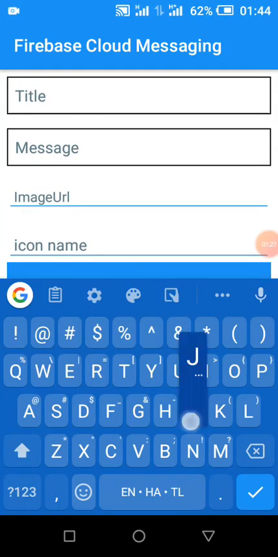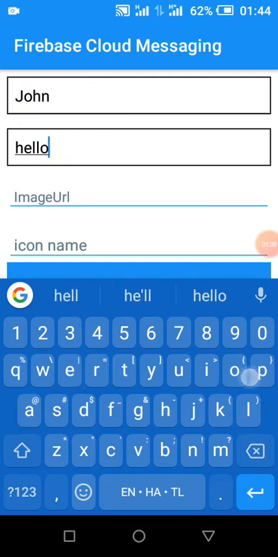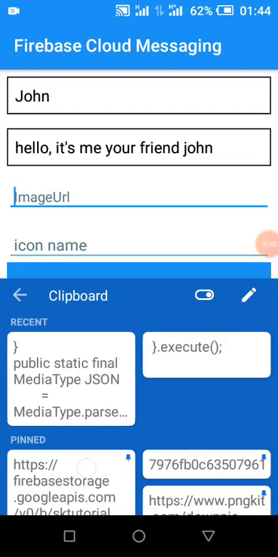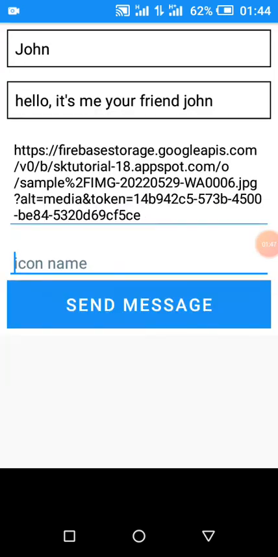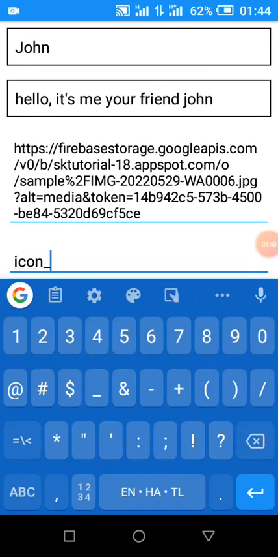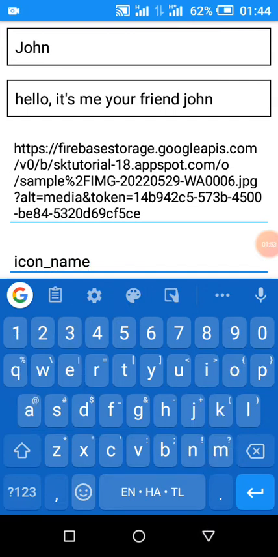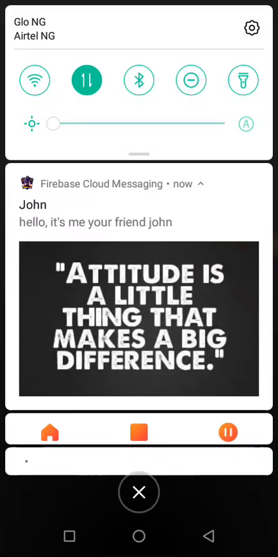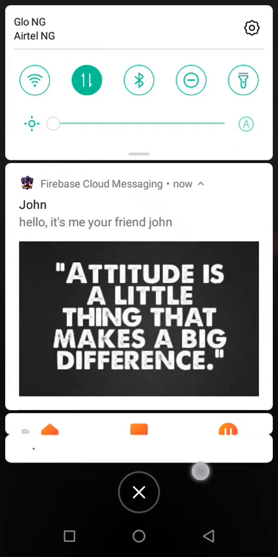Okay, John, let's say this is a chat app. John, hello, it's me, your friend John. So I'm going to use any random URL. You can use any image URL. So I'm going to put this as icon underscore name. So like I said, the image must be present. So as you can see, there it is. When we click on the message, it will open our app.